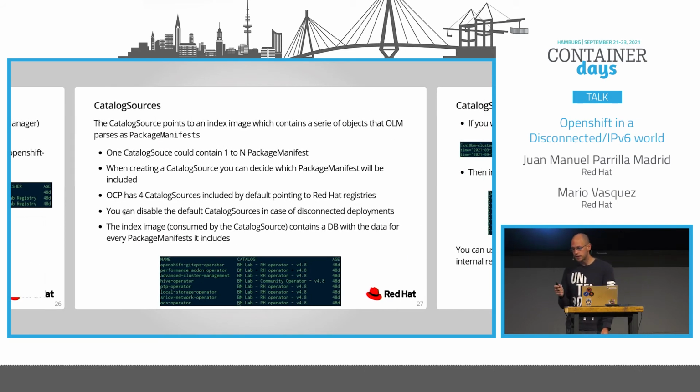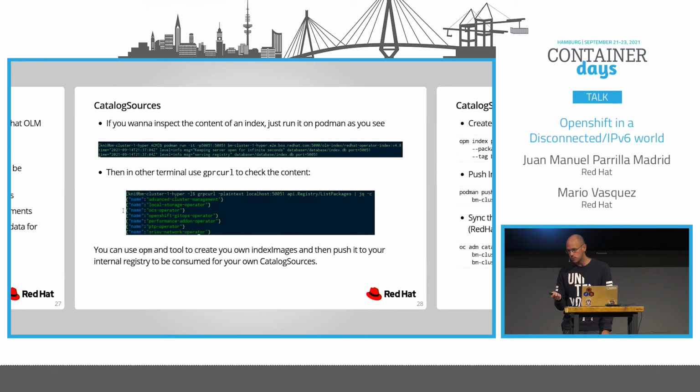Yeah, catalog sources, more of them. One catalog source, well, I think I already explained all of these things. One image can contain more than one package manifest, and that's already explained. So let's go through how to dissect a catalog source, or actually, an image that is pointing to a catalog source.